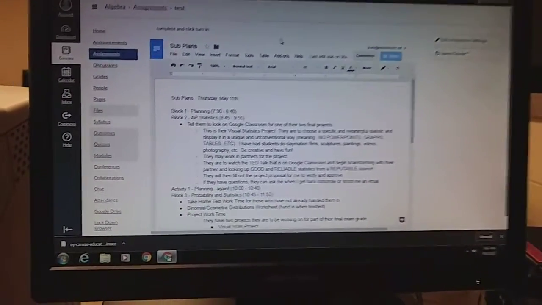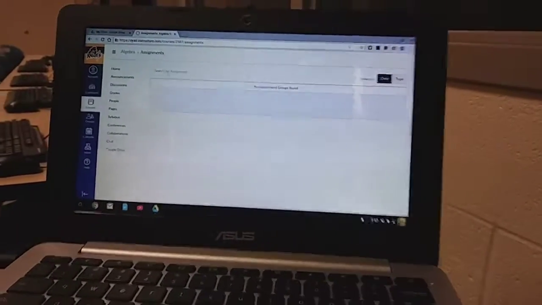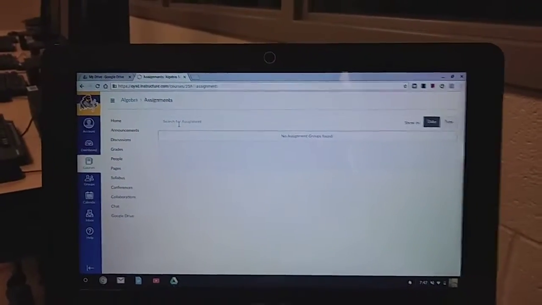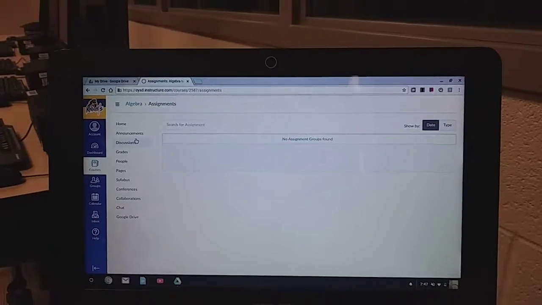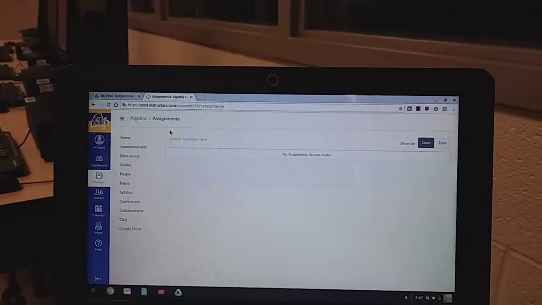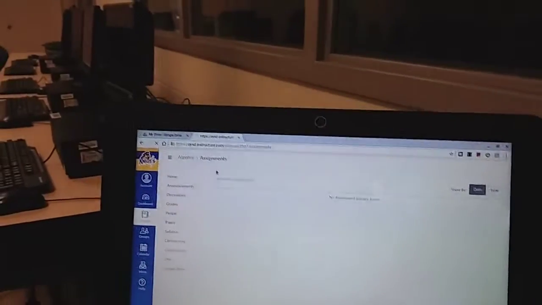But let me show you what it's going to look like on the student end. So I'm going to come over here to a student Chromebook. I'm logged into the Canvas student account, which I will be showing you how to access today as well, so you can test your entire course. So from here, I'm just going to refresh. We are in assignments, so I'm just refreshing.